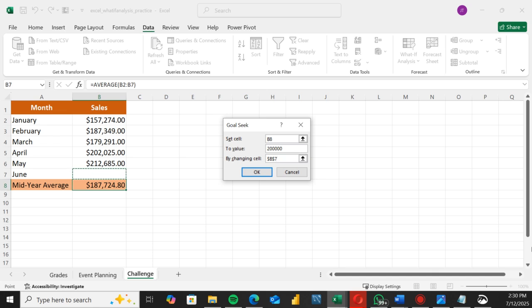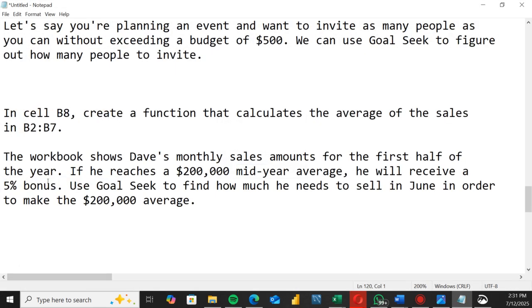200. Okay. Wait, but that said cell. Who is talking? Let me hear. That's okay. The 5%, where is the 5%? The 261,376 is the amount of money we should make to get 200,000? Look at the question. Look at the question. I read it.